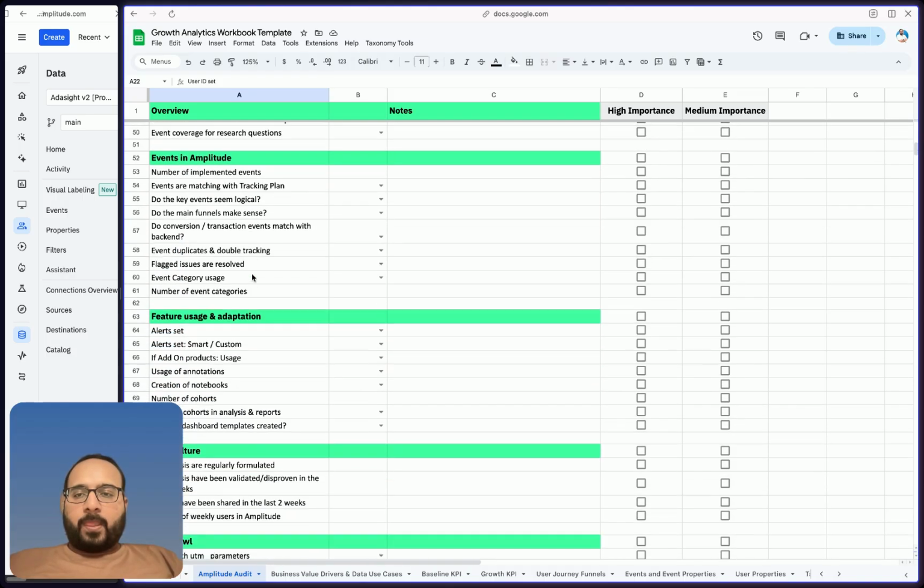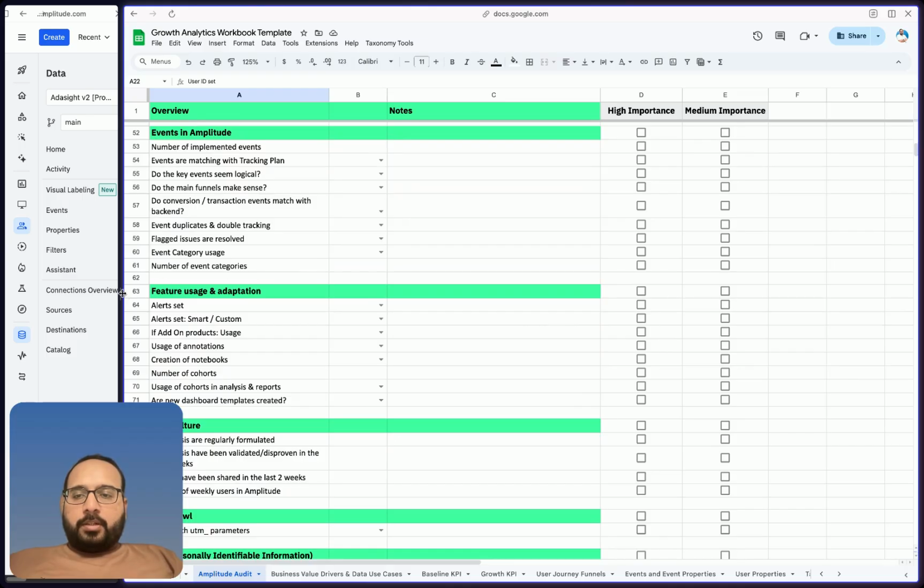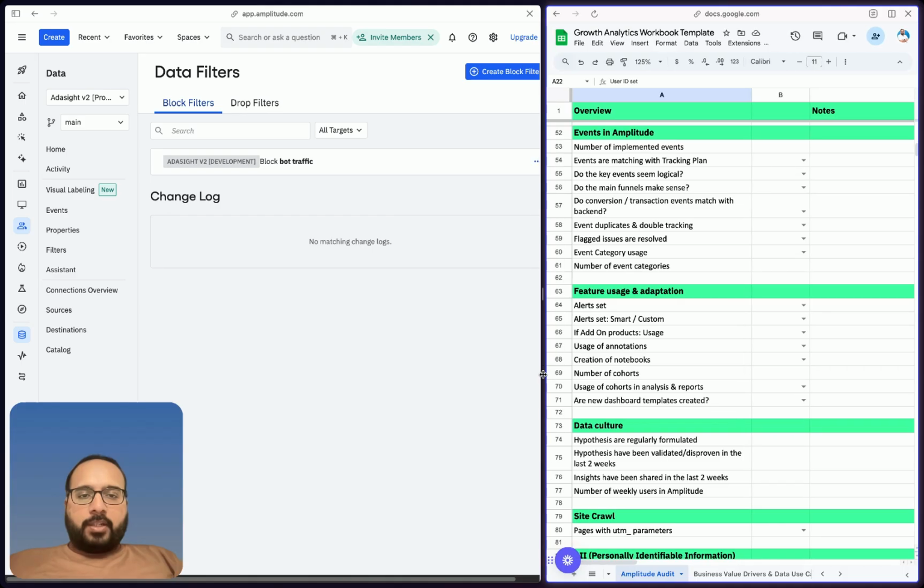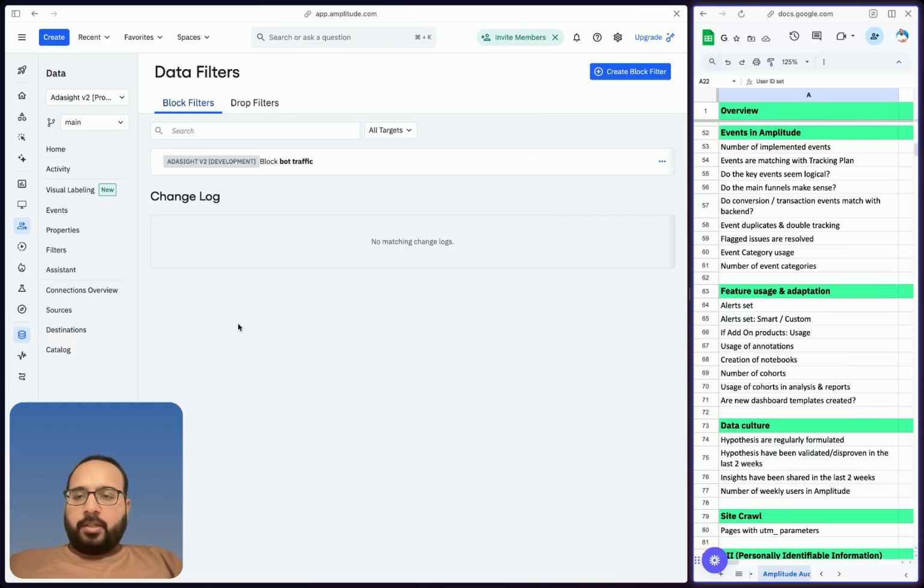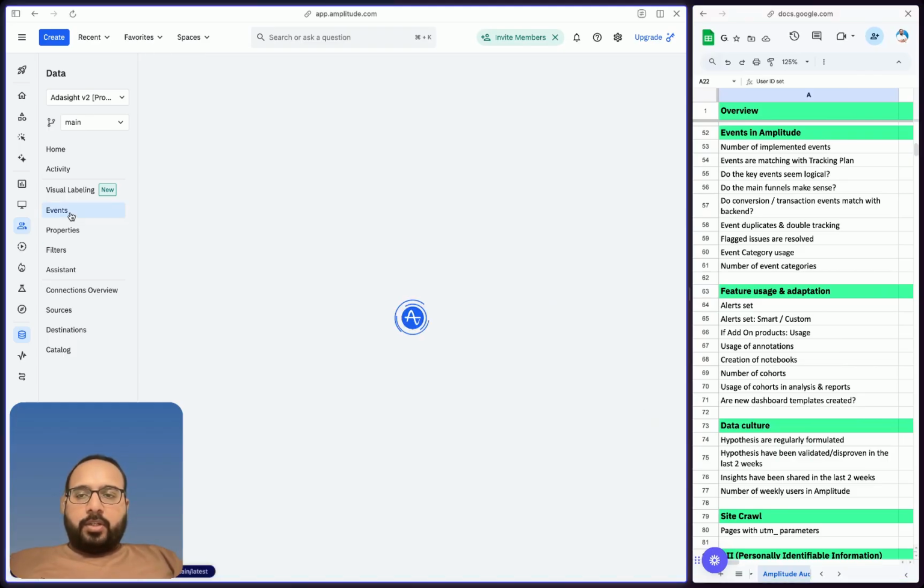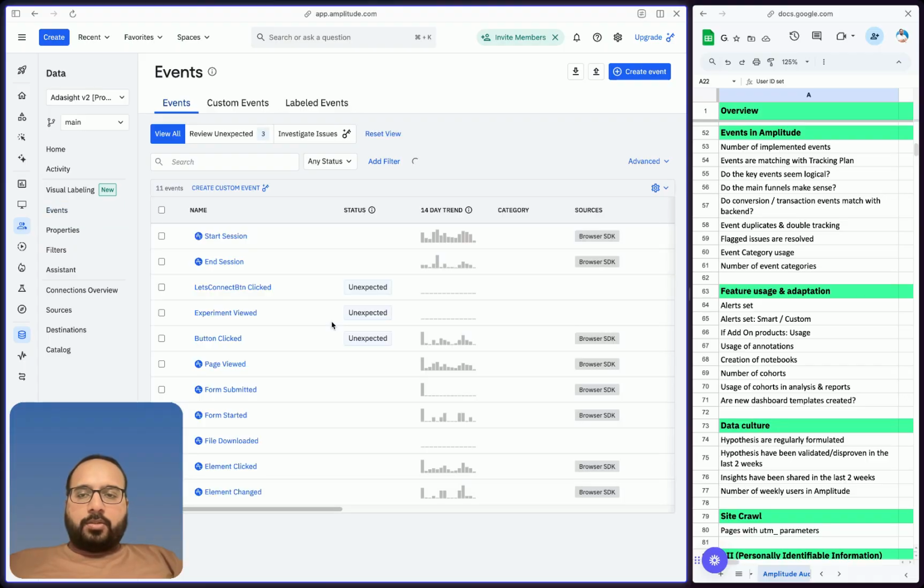The next section covers the different events that we have in Amplitude, and now we'll expand the Amplitude dashboard a bit. We can go to the events section to see the list of all the events that are being tracked. We can see if this matches the tracking plan that we just saw, are there any duplicate events? Are we using event categories or not? If there are any issues that have been reported or not. So all of this, we do a very quick audit of this.